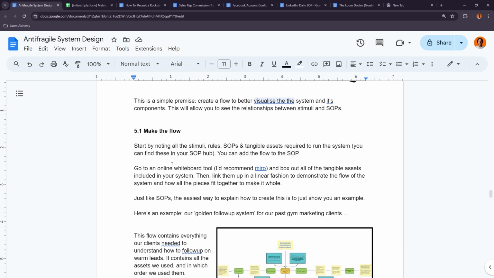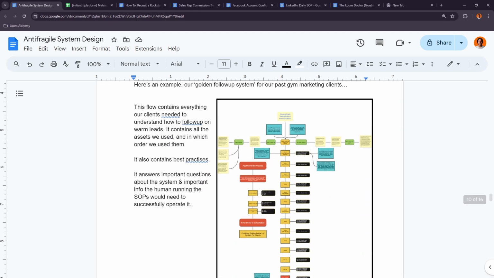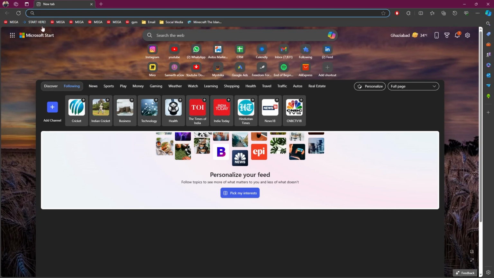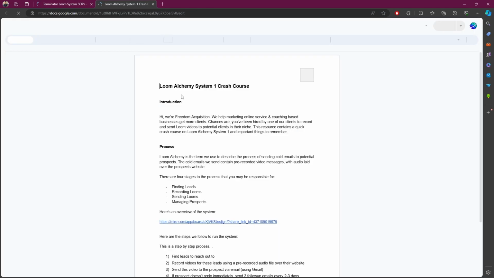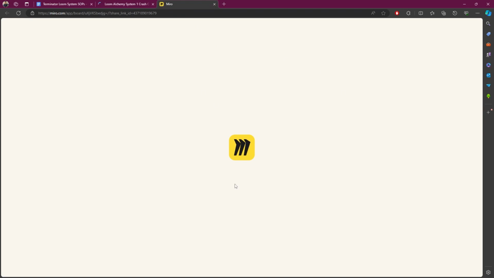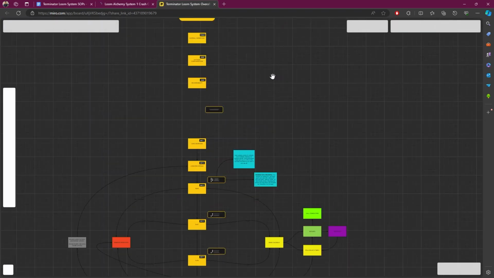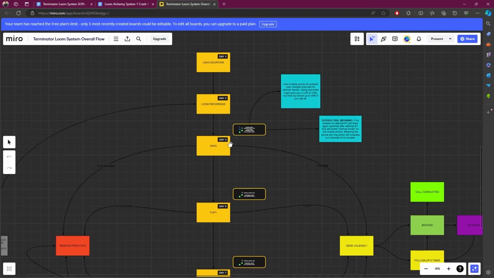Now, basically what we can do is we can create a flow like this. We have the flows for each and everything that we do. For example, even for this Terminator Loom SOP right here, we have a crash course, and then we basically have this Miro board right here which explains how the system works. So this is again the flow of this whole Terminator Loom system that we have. So it basically explains what is to be done, how is it to be done, lead sourcing on which day, loom recording on which day, main things to be done on which day. So like this is a flow for the Terminator Loom system, right?